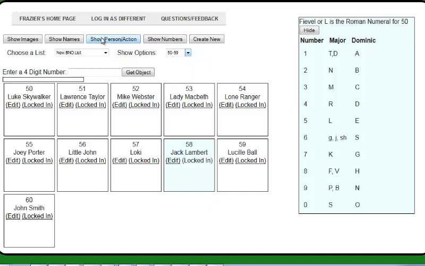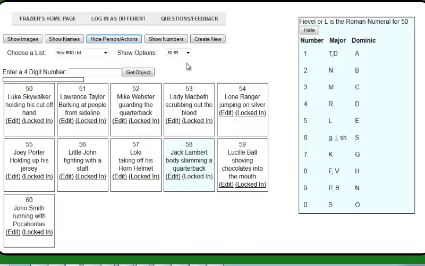The other thing I want to show you, we've talked about how does this become valuable. We'll take a look here. So I say show person in action. So I have Luke Skywalker holding his cut-off hand. I have Lawrence Taylor barking at people from the sideline. I have Mike Webster guarding the quarterback. I have Lady Macbeth scrubbing out blood. Lone Ranger jumping on his horse Silver. Joey Porter holding up his jersey. Little John fighting with a staff. So I have a person and an action, right?